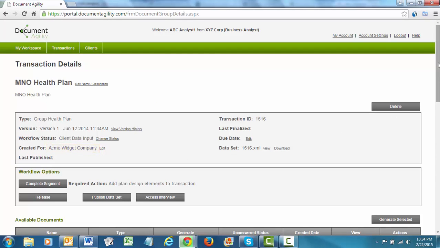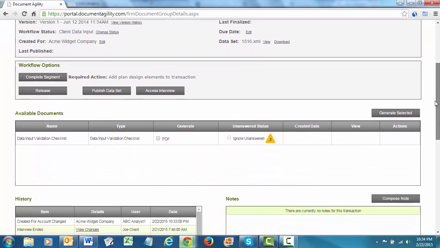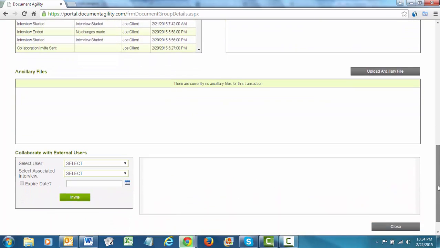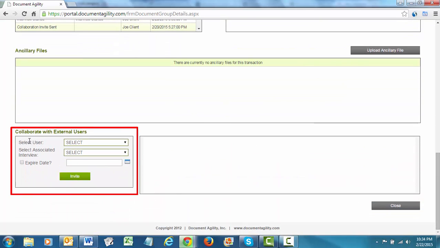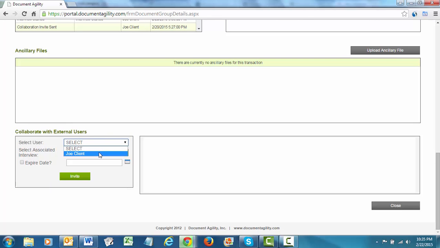And because Acme Widget has a user already set up for this account, I get an extra section down in the bottom of the transaction details screen called Collaborate with External Users. And here is where I can choose the user I want to share an interview with, and then under Selected Associated Interview, I can actually choose the interview itself. I'll choose the New Customer Request Interview.